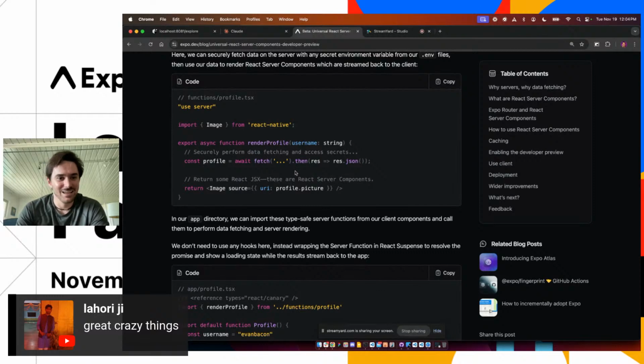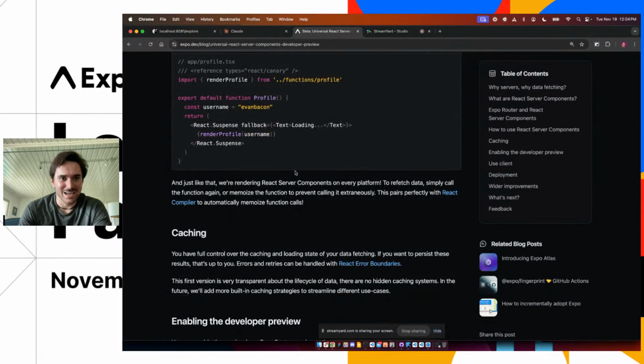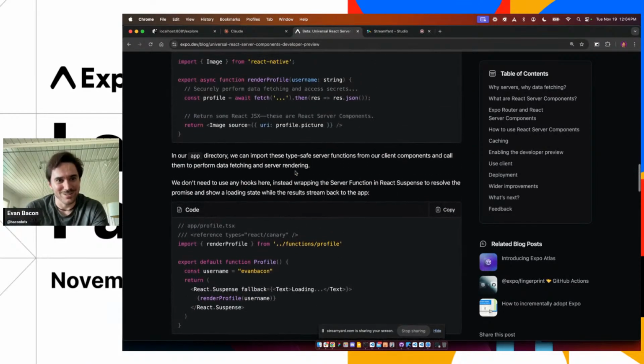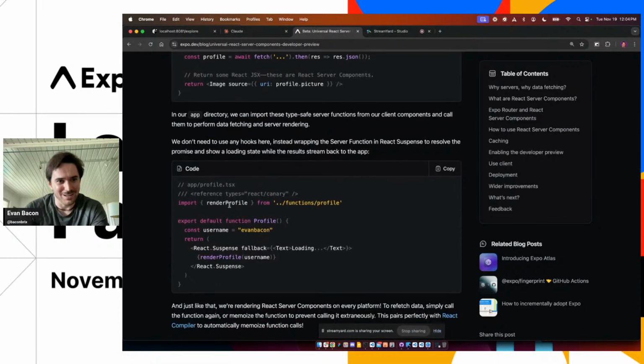Pretty fantastic. So we're going to get into all this. Oh yeah, and then in order to use the server function over here on the client, you would just pull it in, wrap it in React Suspense, and render it with a fallback. So yeah, let's just jump right in and build some stuff.